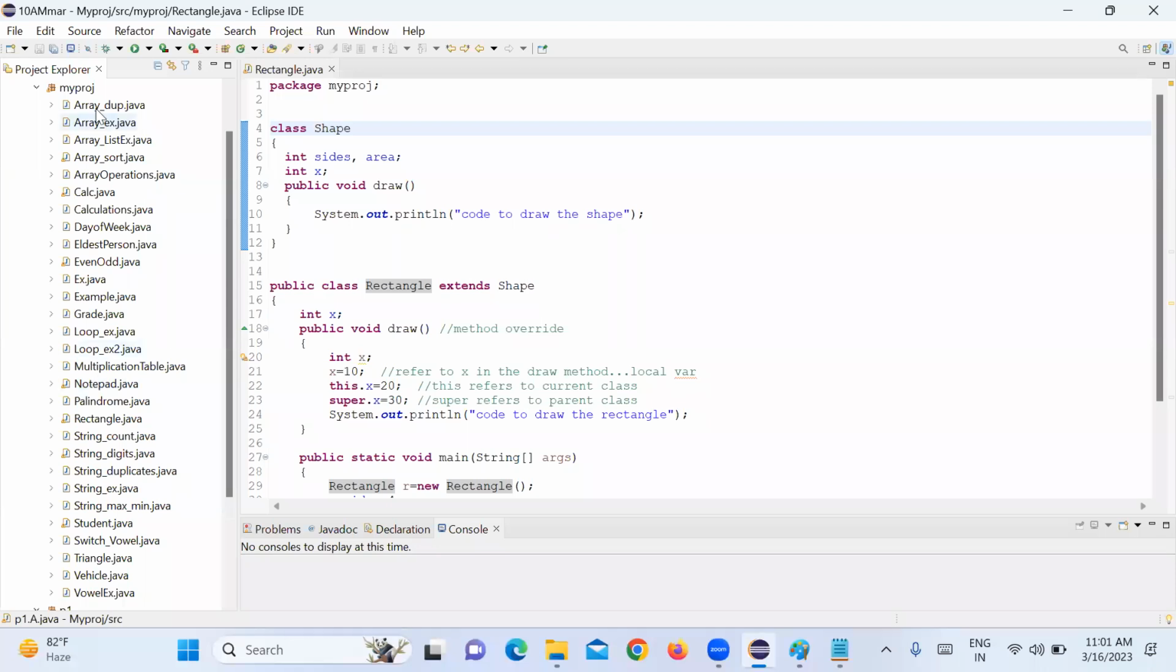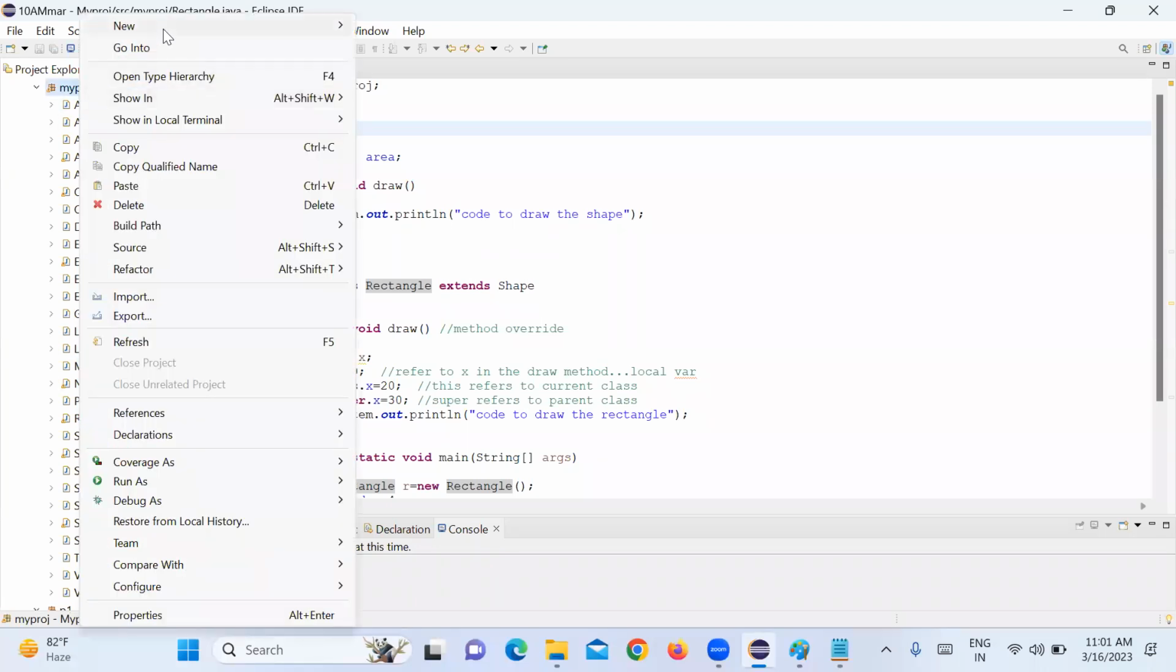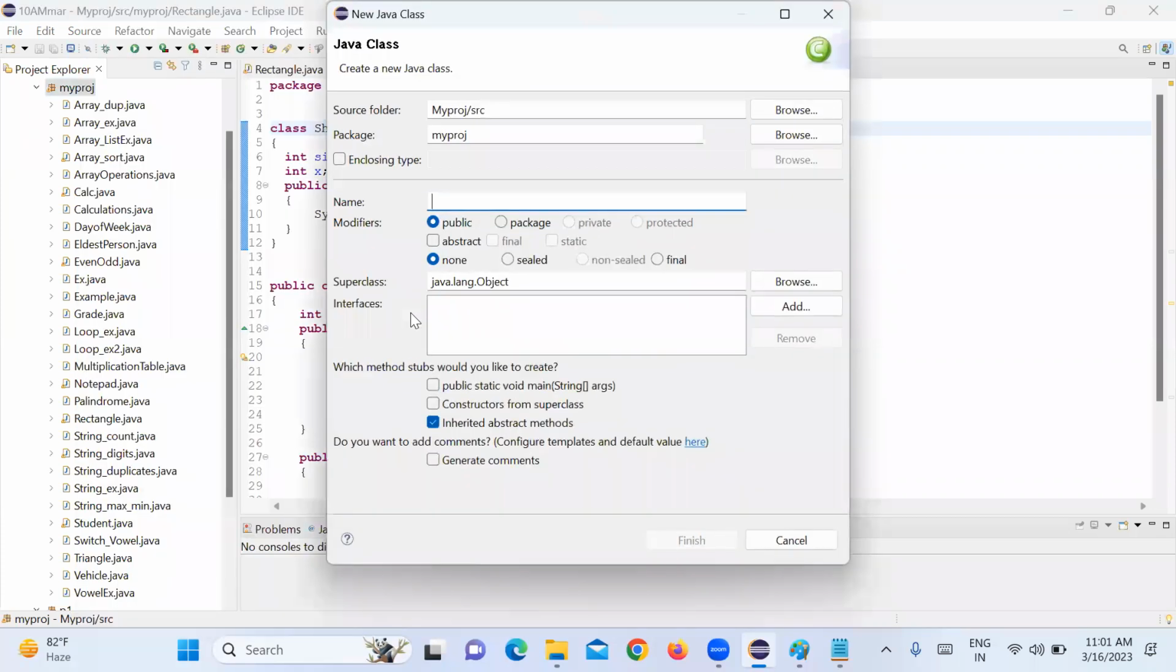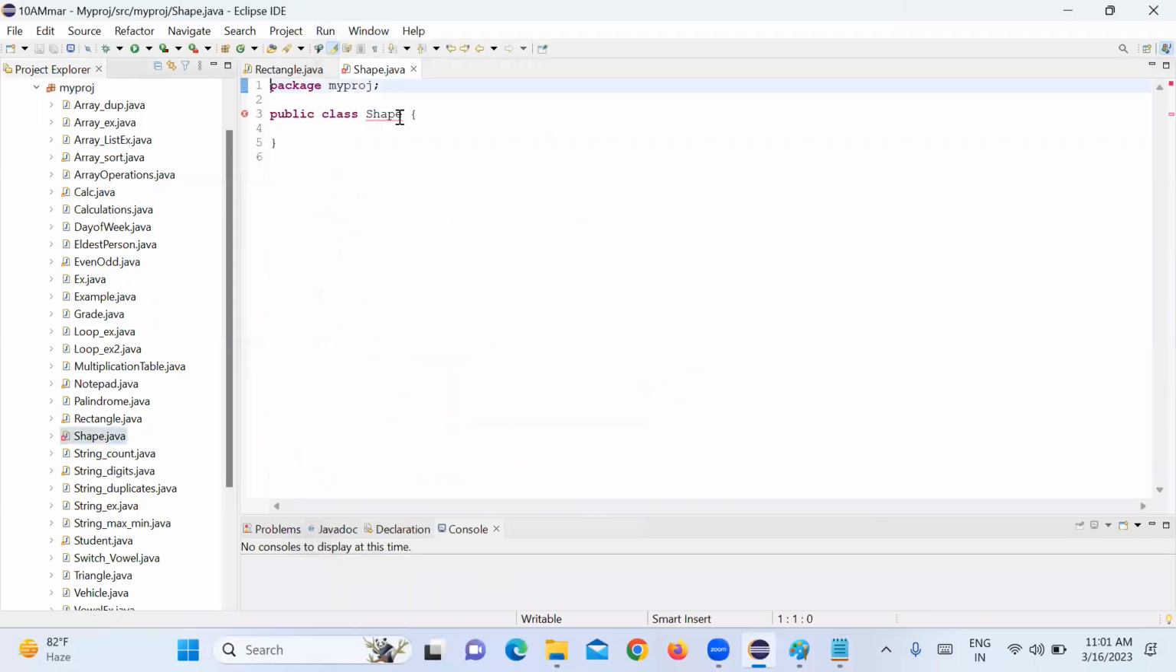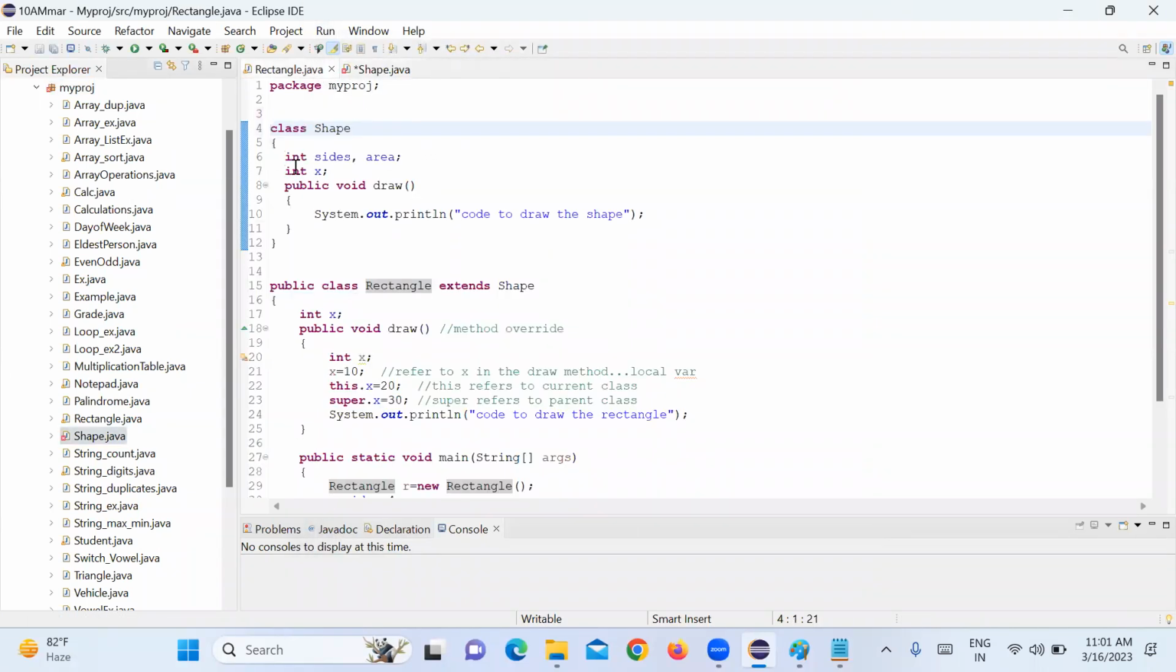Yes, sir. Okay. So now what should we do with this? Can we write it in the same class, or why did we write it separately? So that if you write it separately, then automatically the class will be public, so that you can access it anywhere in the other packages also, right? Yes, sir.